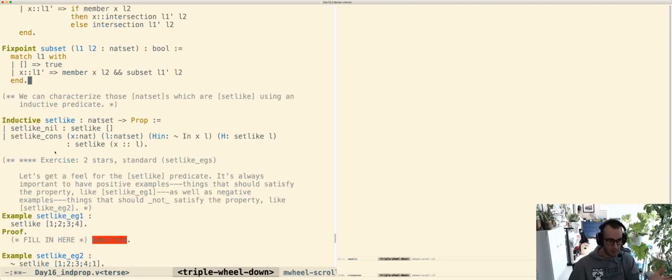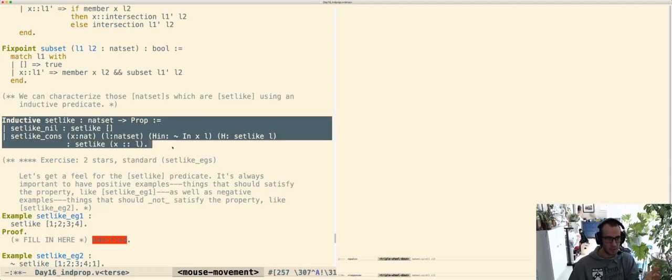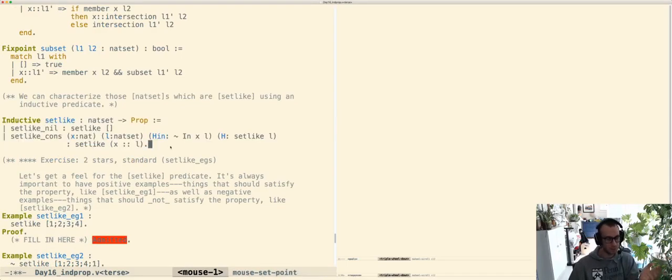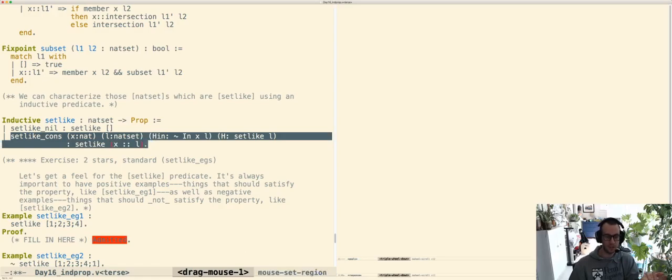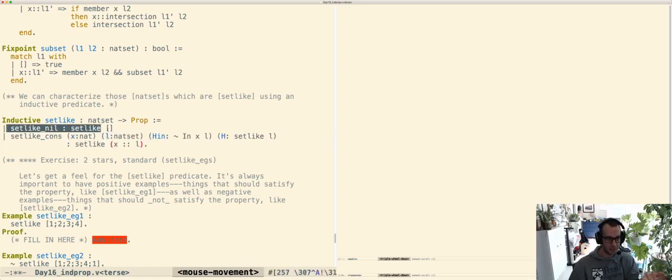The thing I really want to show you here is an inductive predicate, an inductive proposition, excuse me, characterizing those lists of naturals, nat sets, that are actually sets of naturals. So set like nil says, hey, the empty list is a set of naturals, it's the empty set. Set like con says, okay, you give me an x and an l that's a nat set.